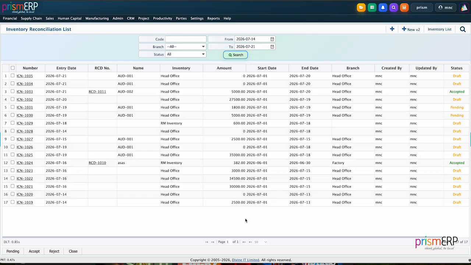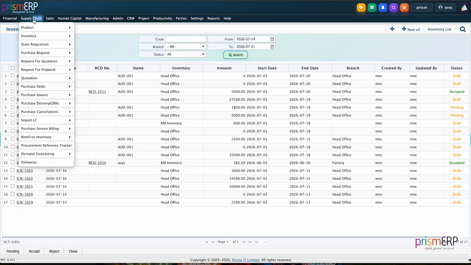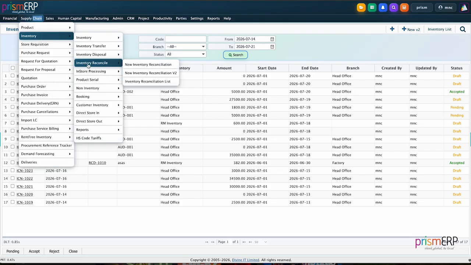In this session, we'll learn how to create an inventory audit, record the physical stock count, identify stock differences, and complete the reconciliation process. First, navigate to the supply chain menu, then go to inventory reconcile.